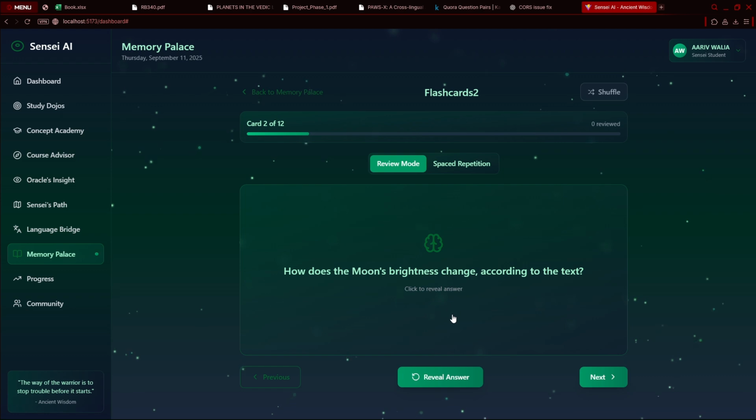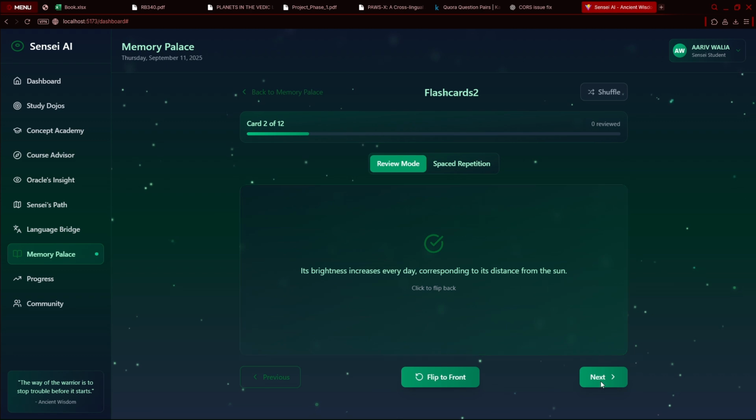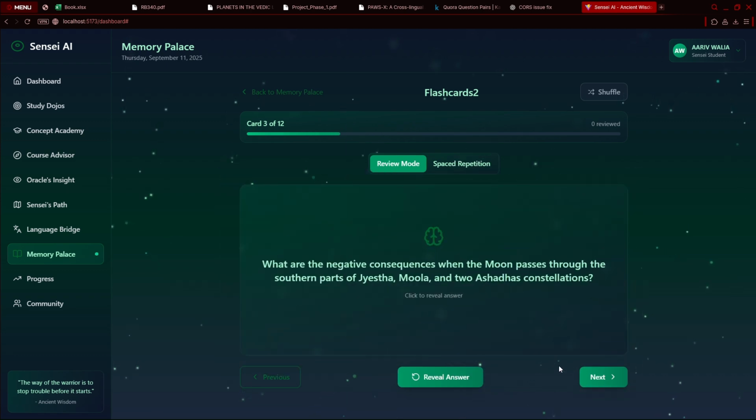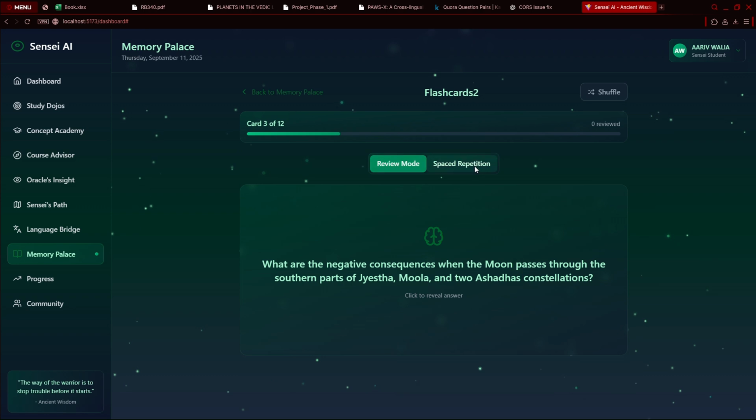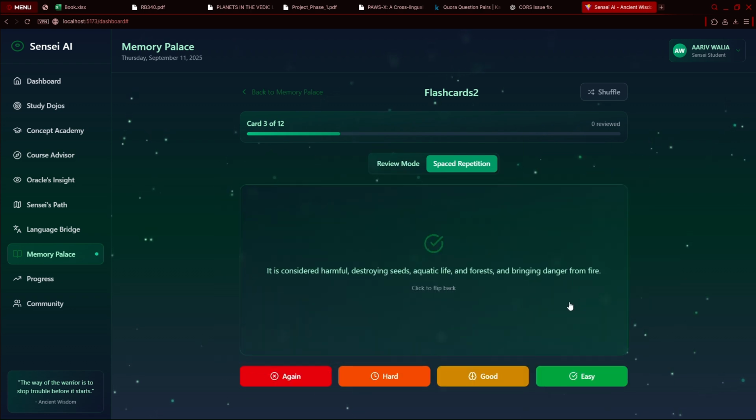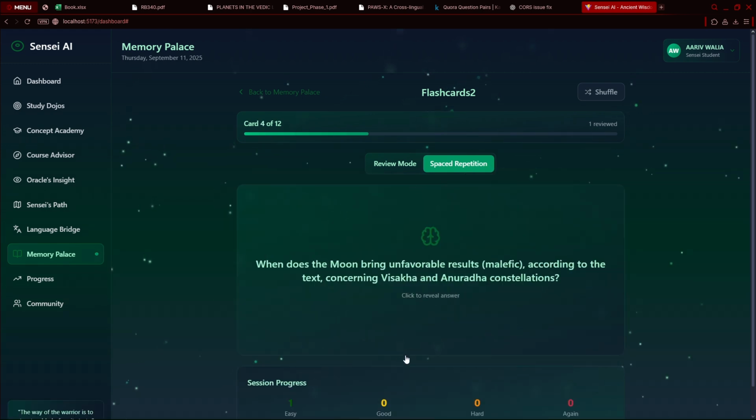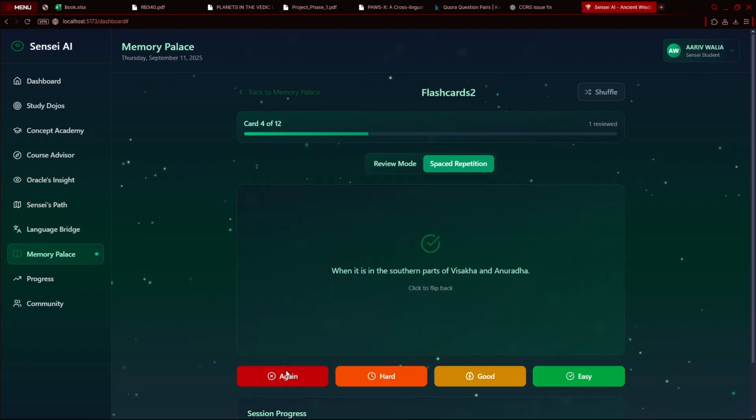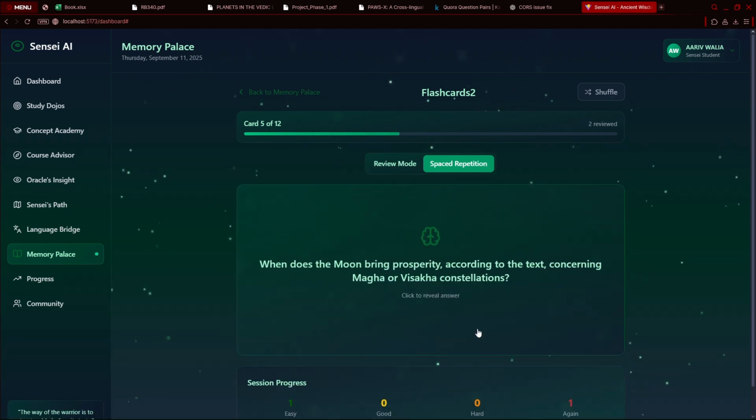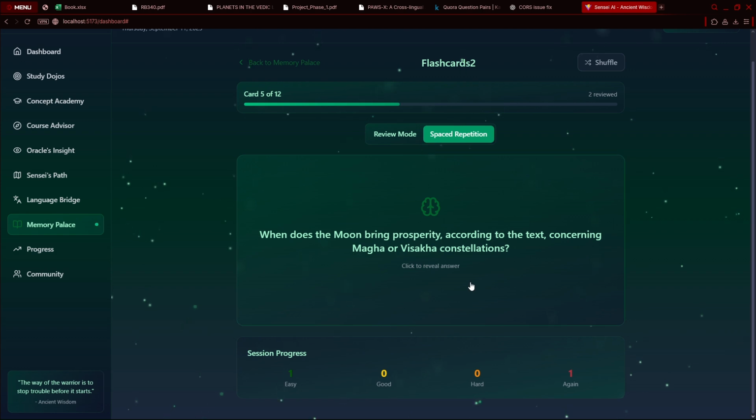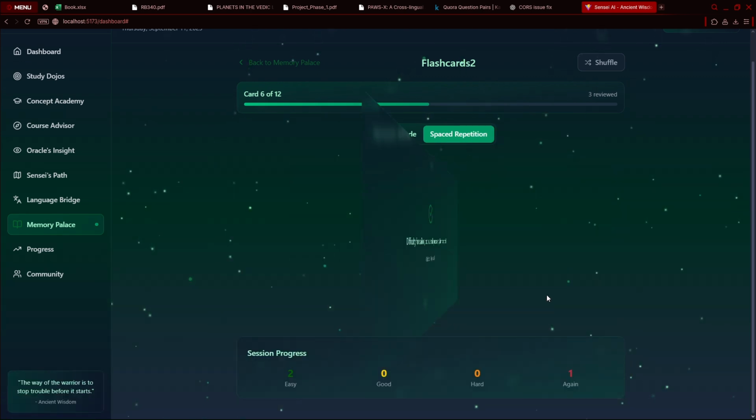How does the moon change brightness according to the text? So it's dependent on the distance from the sun. Yeah, so I know this, so I can move on. Now to really get the best use out of this, we can use spaced repetition. So what are negative consequences when the moon passes through the sun, whatever. Alright, now when we see the answer, if we have gotten it correct, we can mark it easy or good or however we wish to. So again, for this question, let's say I didn't know the answer, so I can mark it for repetition. So let's go again. We can go through all these questions.